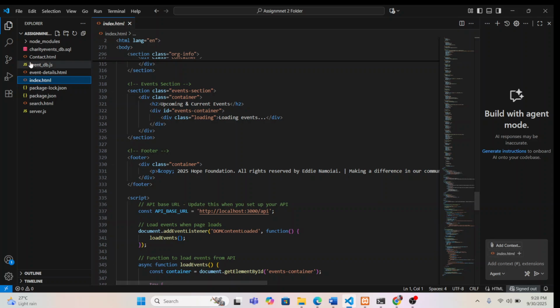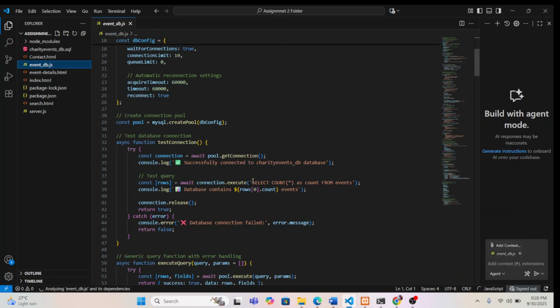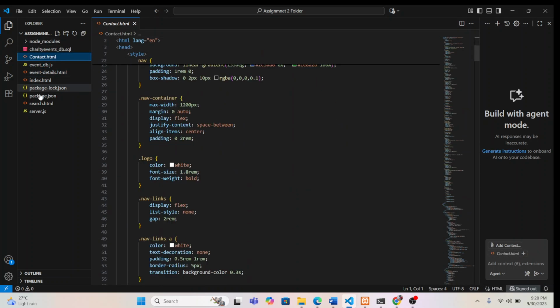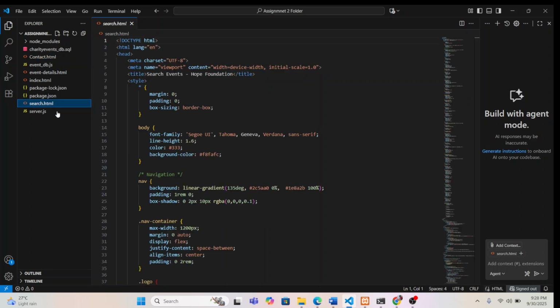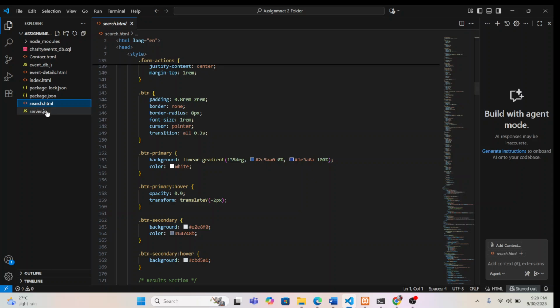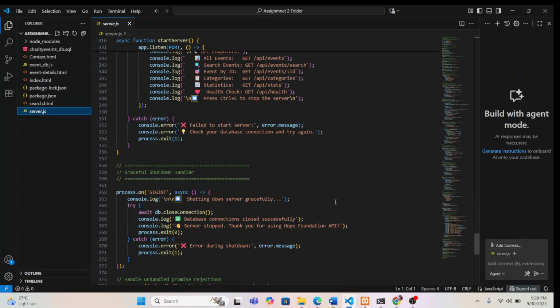The HTML files are here, even db.js here, content.html, search.html, those are HTML files here, server.js too. Right, let's continue.